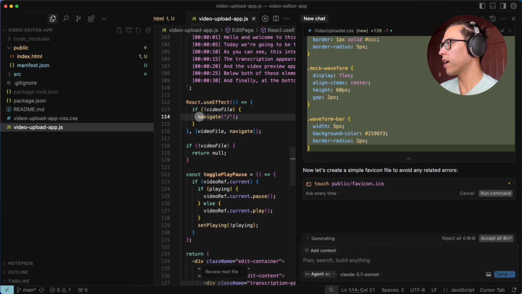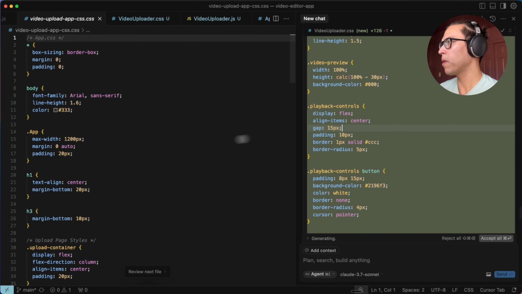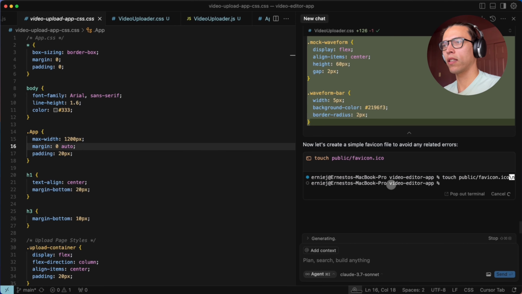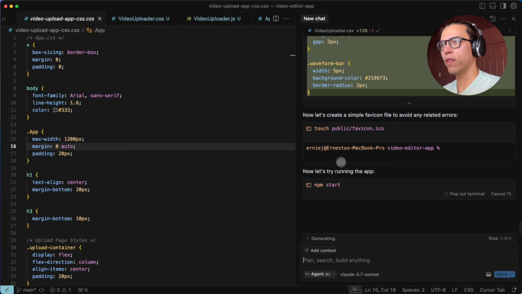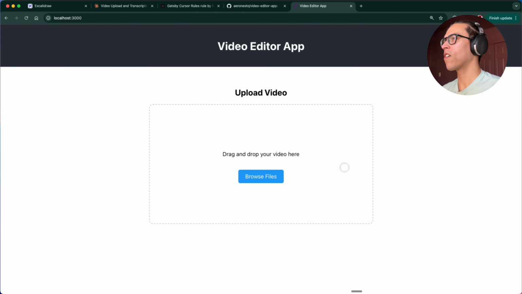Did I not already have? Yeah, I had the CSS right here. So I think it just copied these files over into this file. And now it's just going to create a little icon for my website. So I'm just going to accept it. And now my application is ready to run. So I approved the npm start command and it pulled it up. And here we go. This is our application that was created with Cursor.